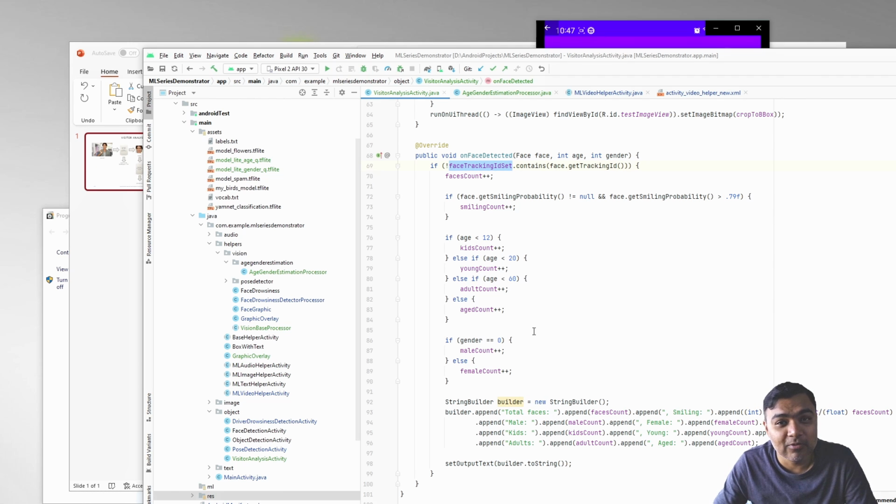By combining Google MLKit along with a custom TensorFlow model, we are able to do age and gender estimation, and we are able to build a use case which can be called visitor analysis. So this can be a standalone app on its own, which you can sell to any storefront, and which they can use to classify the data for their own usage.